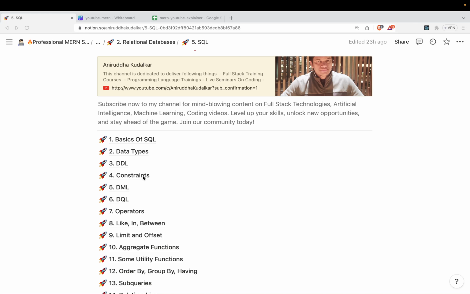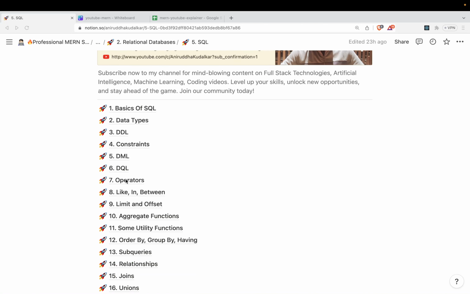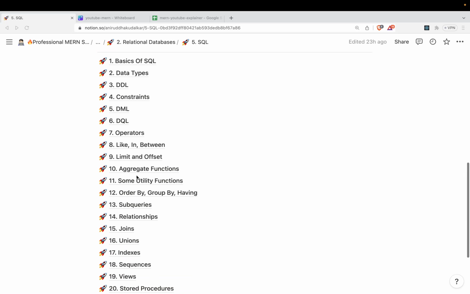Then we will see what do you mean by constraints? How do you apply the constraints? Why do you need constraints? All those things we will see under the constraints. Then there are operators. How do you use operators? Why do you need operators? All those things would be covered over here.